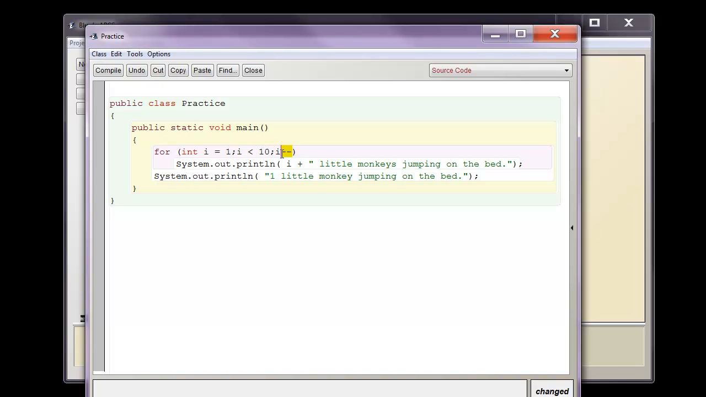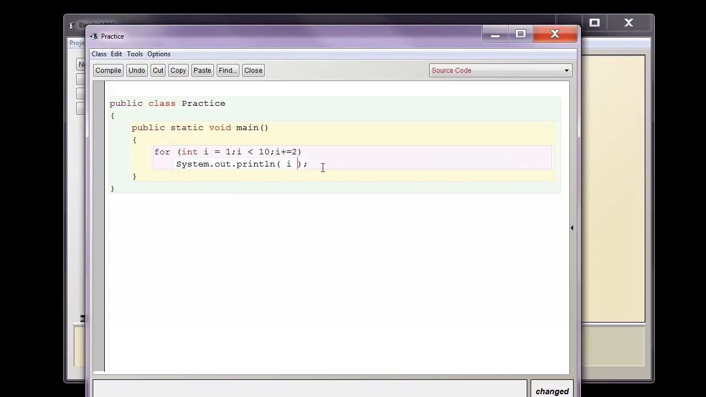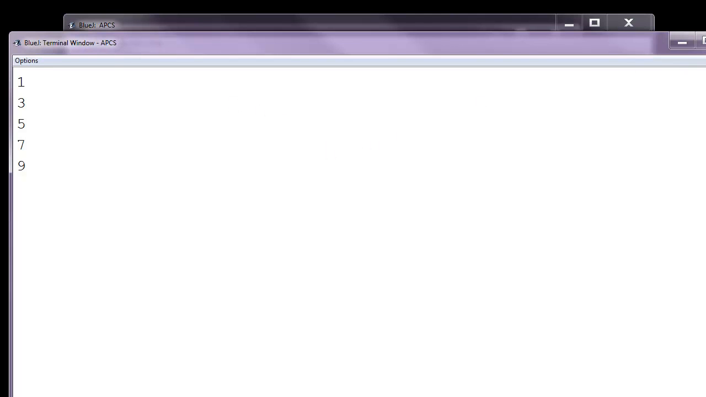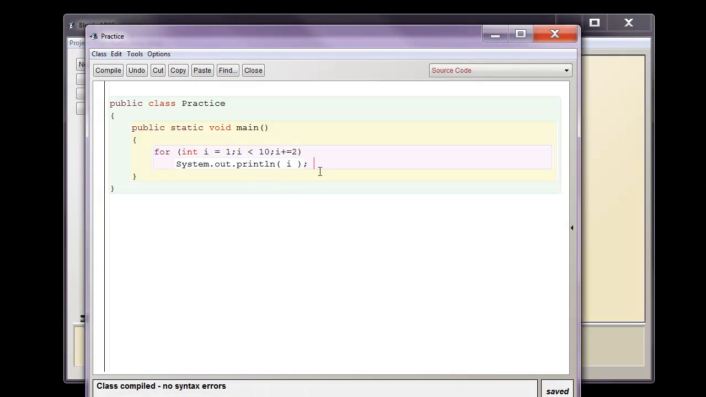And how do I want to repeat? Well, if I'm printing out the odd numbers, I can't just go by 1. I have to go by more than 1. So I can't just say i++. I have to say i += 2. What that does is that it increments i by 2 each time instead of just by 1. And all I need is i. So I'll compile that, I'll run it, 1 3 5 7 9.